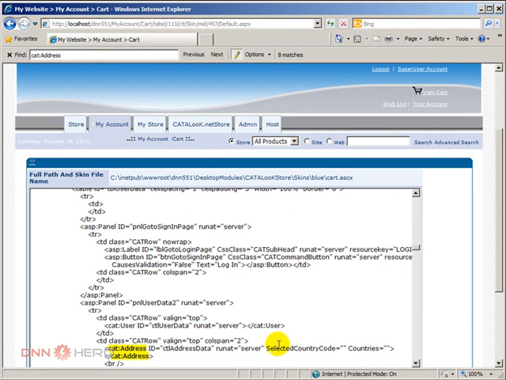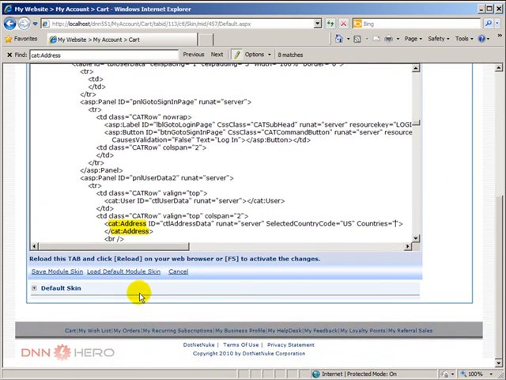I do have two options here: selected country codes and countries. Selected country codes is the code of the country that I want the drop down to come pre-selected. Let's start with this one. Let's say that I want to have US pre-selected, so I just put the US code here. And for countries, I'm going to leave it blank so it will bring everything. Once I do that, I scroll down and click Save Module Skin.